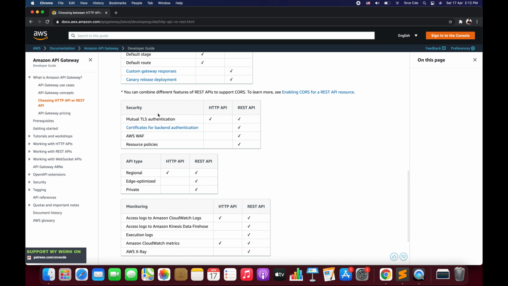Now let's move on to the security. Mutual TLS authentication. It's a tick for both. Certificates for backend authentication. It is supported within REST API but not in HTTP API. So basically, what is certificates for backend authentication? We can use API Gateway to generate an SSL certificate and then use its public key in the backend to verify that HTTP requests to your backend system are from API Gateway or not. That's basically certificates for backend authentication.